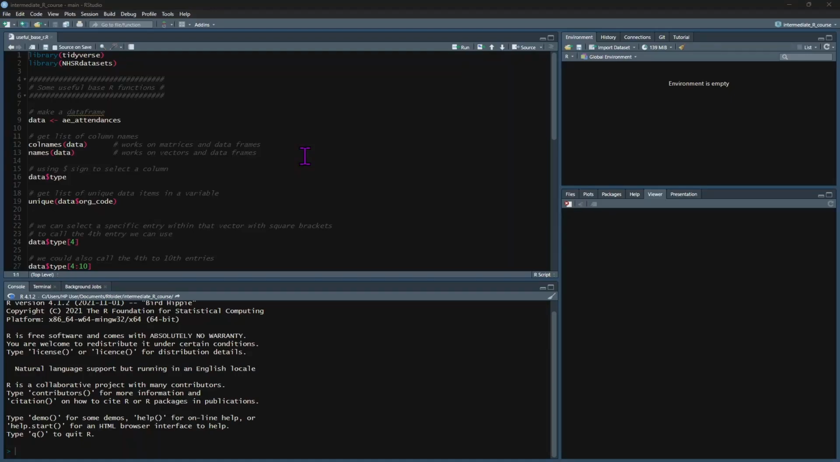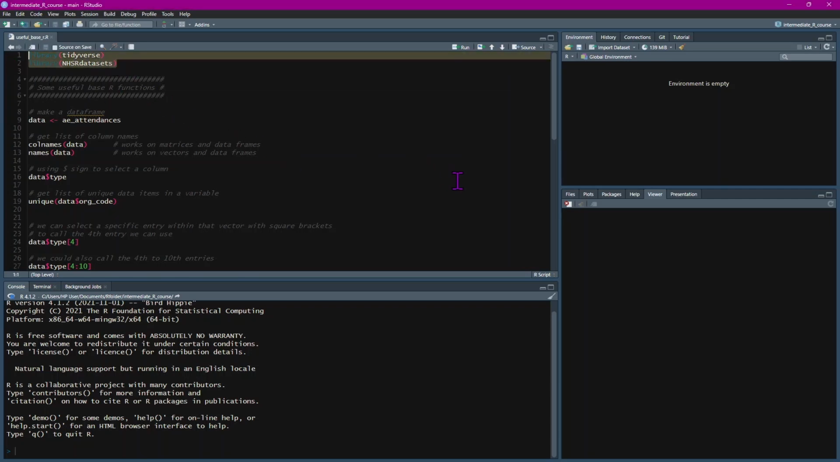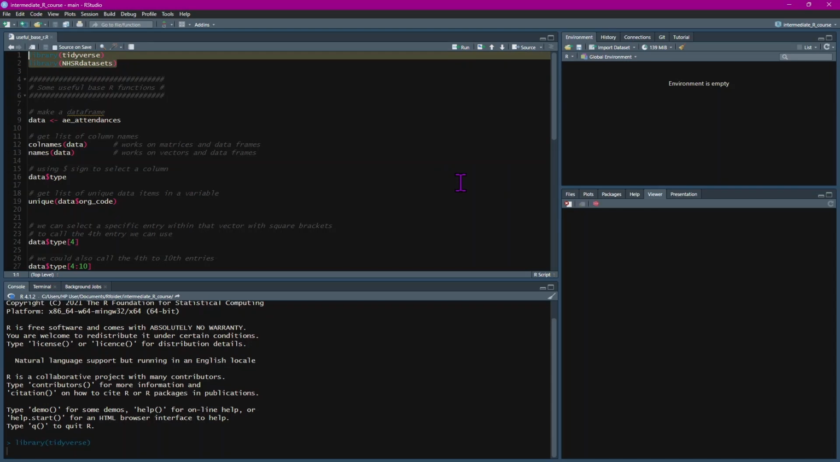We're going to start with recapping some base R and Dplyr functions that you may have already come across. Dplyr is part of the tidyverse, so I'm loading that along with the NHSR datasets package, which includes the data we're going to use. To run multiple lines of code, in the source pane we can select the rows that we want and press Ctrl and Enter.